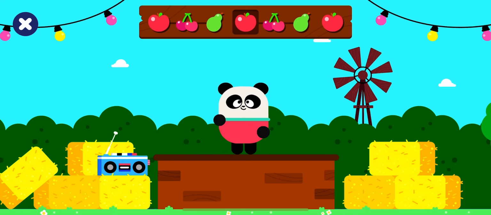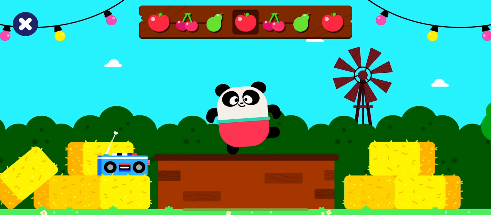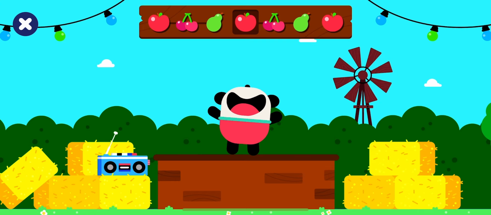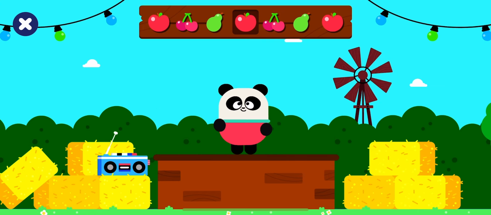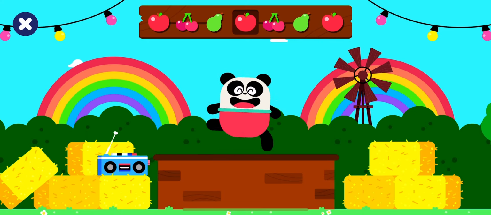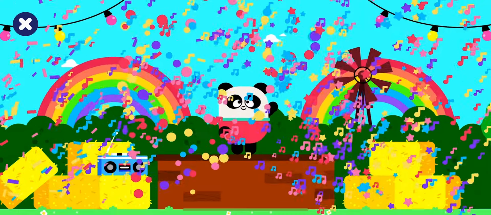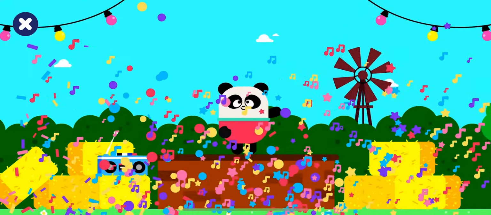It's time to dance. Red apple, cherries, pear. Red apple, cherries, pear. Red apple. Woohoo! Very good! Bye! See you in the next dance contest!